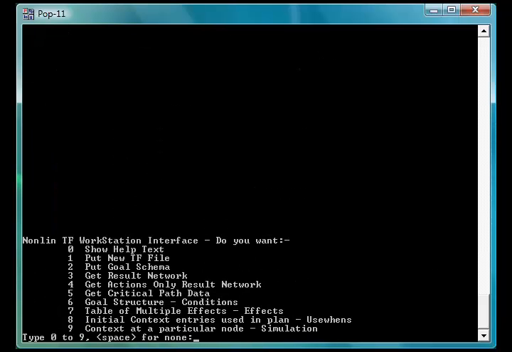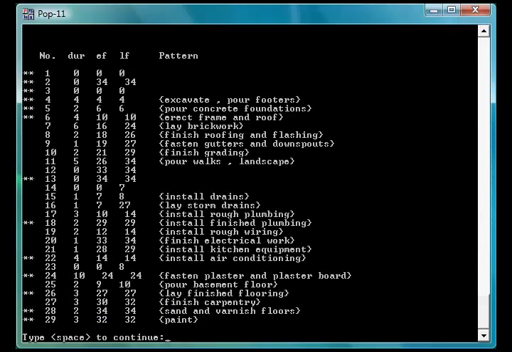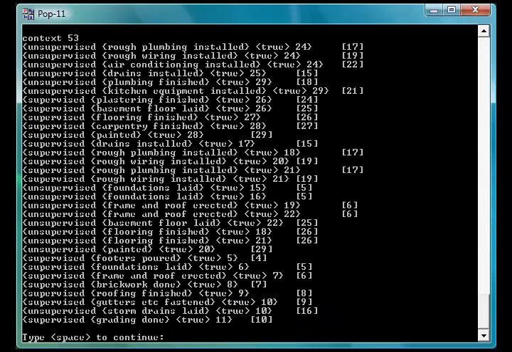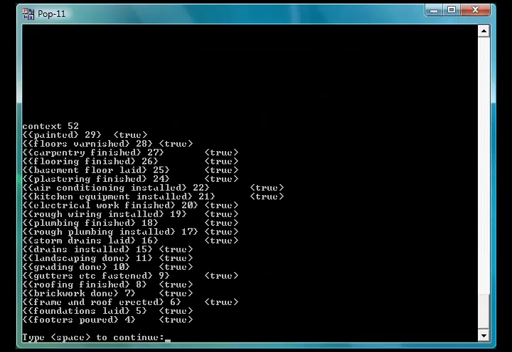And then we're going to look at it with the critical path method data, which will give us the durations, the early finishes and the late finishes for each node. And the double stars mean it's on the critical path. And again, we're looking at the goal structure table and the table of multiple effects.